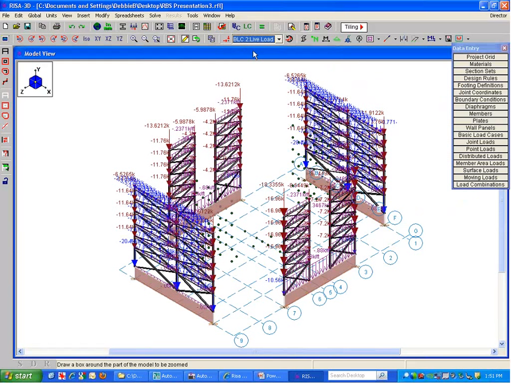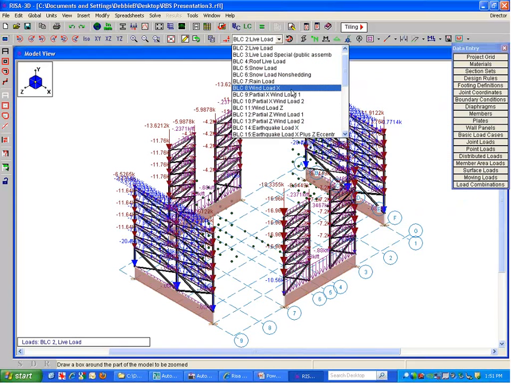So I'm going to turn the loads back on, and I'm going to just drop down this list and see the first couple of things that are popping up here.